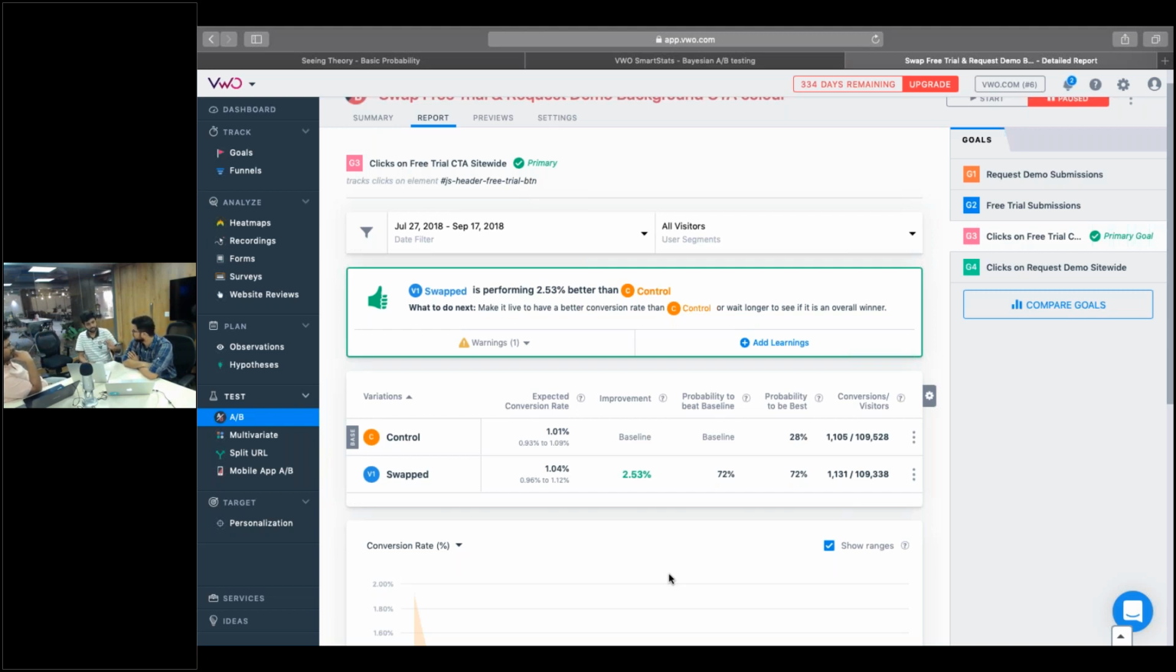So before I answer that, I'd like to take a minute to clarify what the probability to beat baseline number means. It's something that might not be 100% understood by everyone. So what this means is, what is the probability that my variation is going to be better than my base variation? Right.